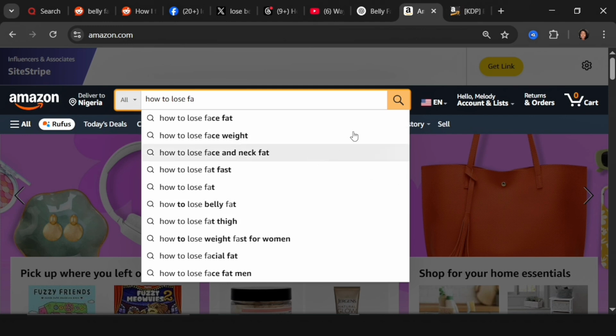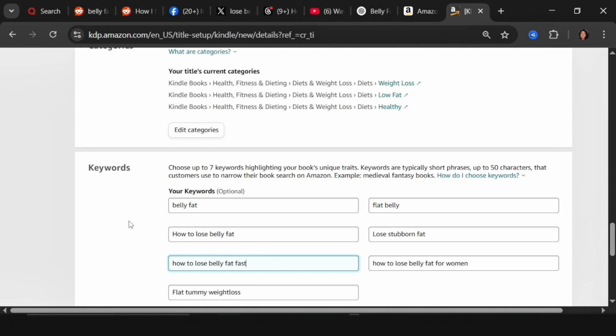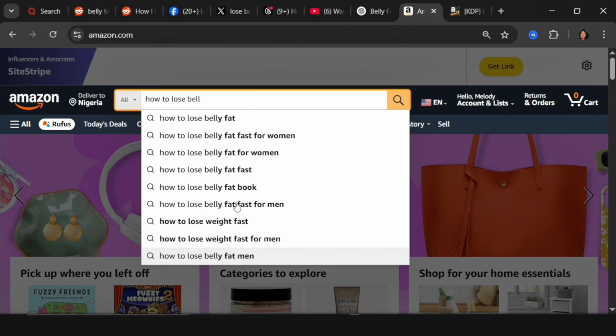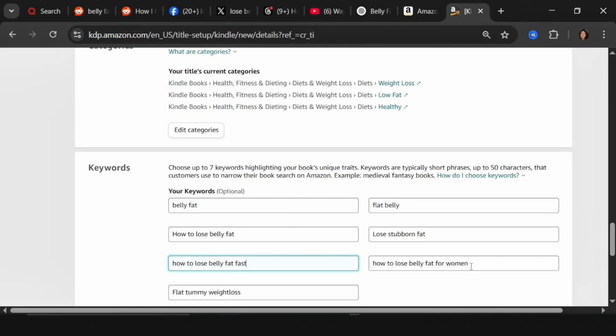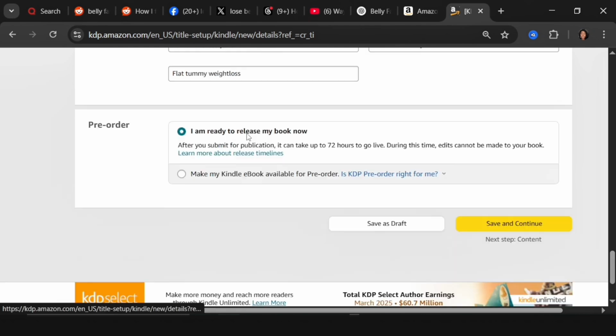So if you go to Amazon, I would say how to lose belly fat for women, belly fat fast. I've also added how to lose belly fat fast here. I can also add how to lose belly fat for men, so I can exchange it here also. Now that we are done, you may want to take more time in looking for keywords, and I'll always suggest going for much more specific keywords because broader keywords usually have a lot of competition and can make your books buried. I am ready to release my book now. We're going to save and continue.